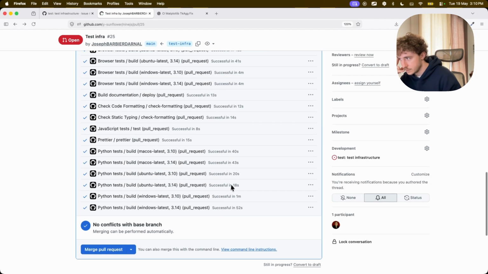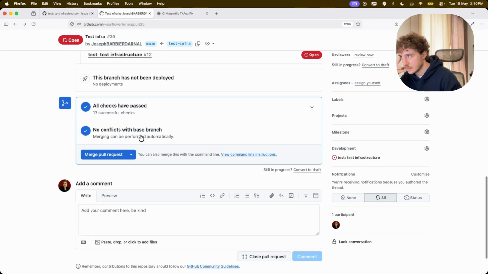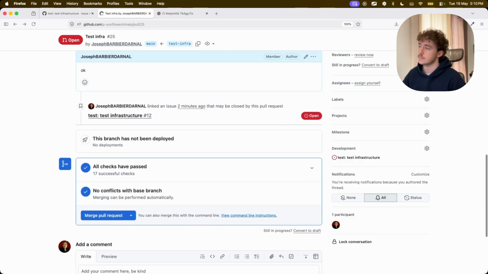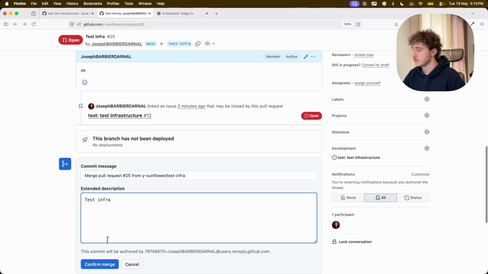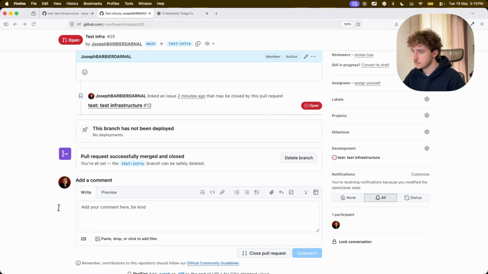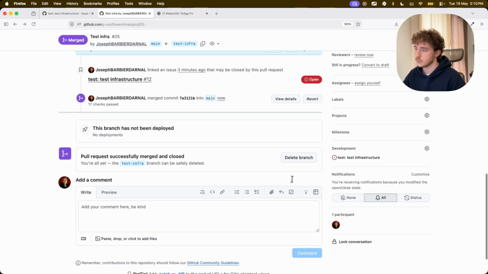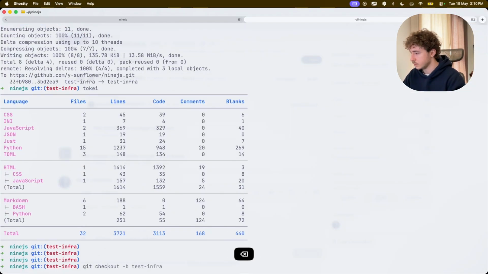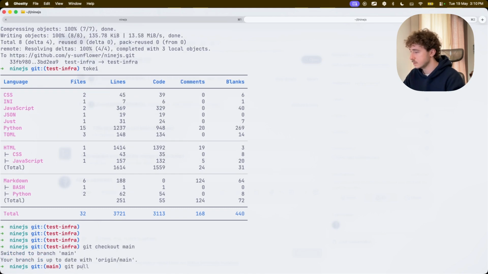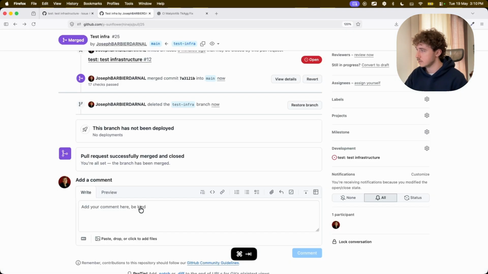Okay, now all of the tests of the CI are happy, and yeah, I think I can just merge this test for Python, JS, and browser. The branch should be adjusted. I'll go back to main to pull the latest changes. Okay.